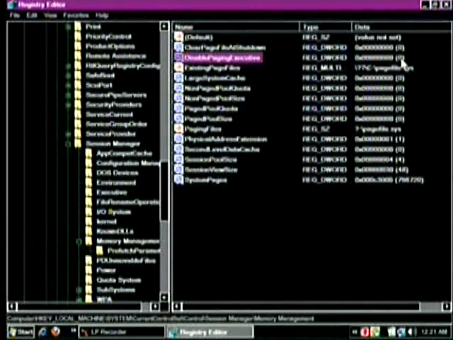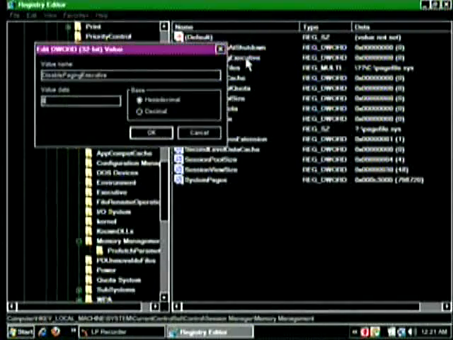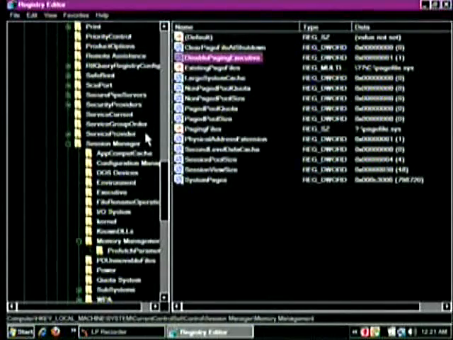Well, here we need to change this. To change this, we need to double click the key, and over here under Value Data, change this to 1, and then choose OK. Now, while we're under this, if you look to the one above it, it's called Clear Page File at Shutdown.